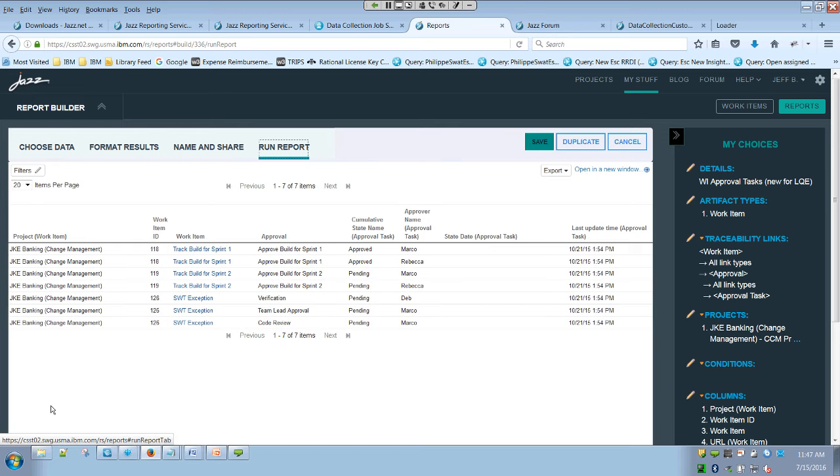So it's basically showing me those approval records, their current state, whether they're pending or approved, who the approver is, and the last update time. So it's kind of nice information, especially when you're running reviews with approval records through RTC.